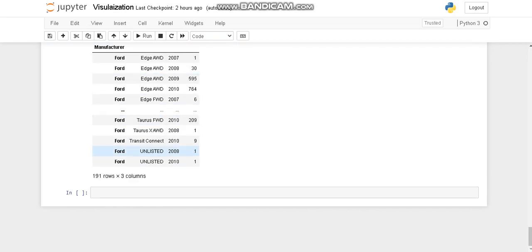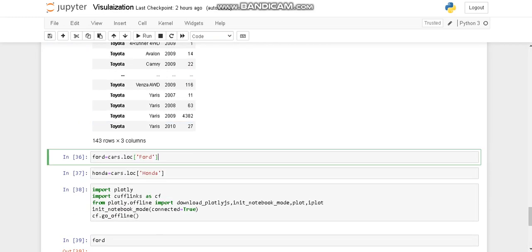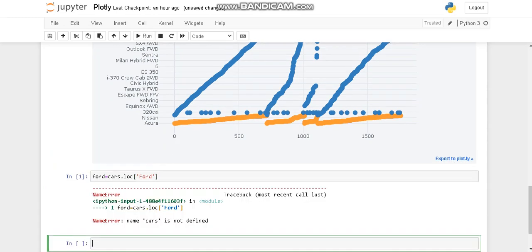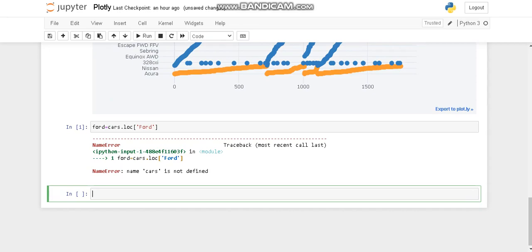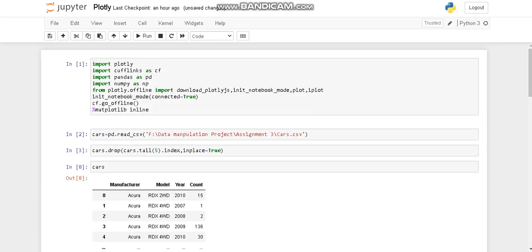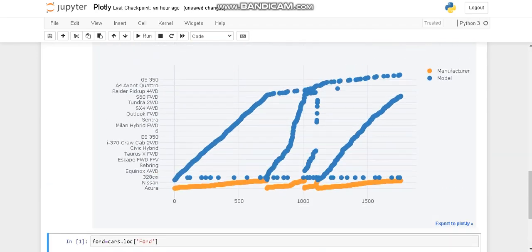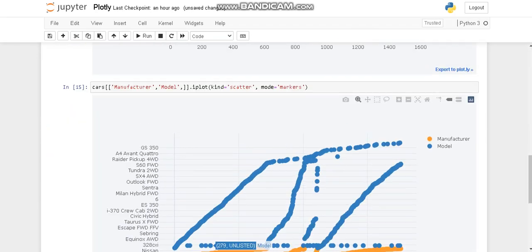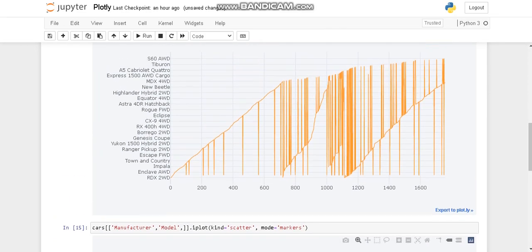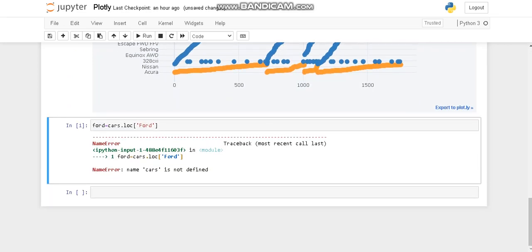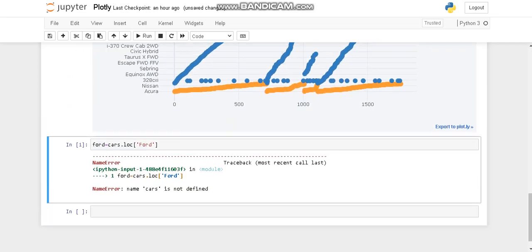If I try running this command there, it doesn't work. It shows up as this error, name cars is not defined, but the cars is here. Anyway, I got into a lot of errors, so I couldn't properly plot the graphs that you told us to plot.